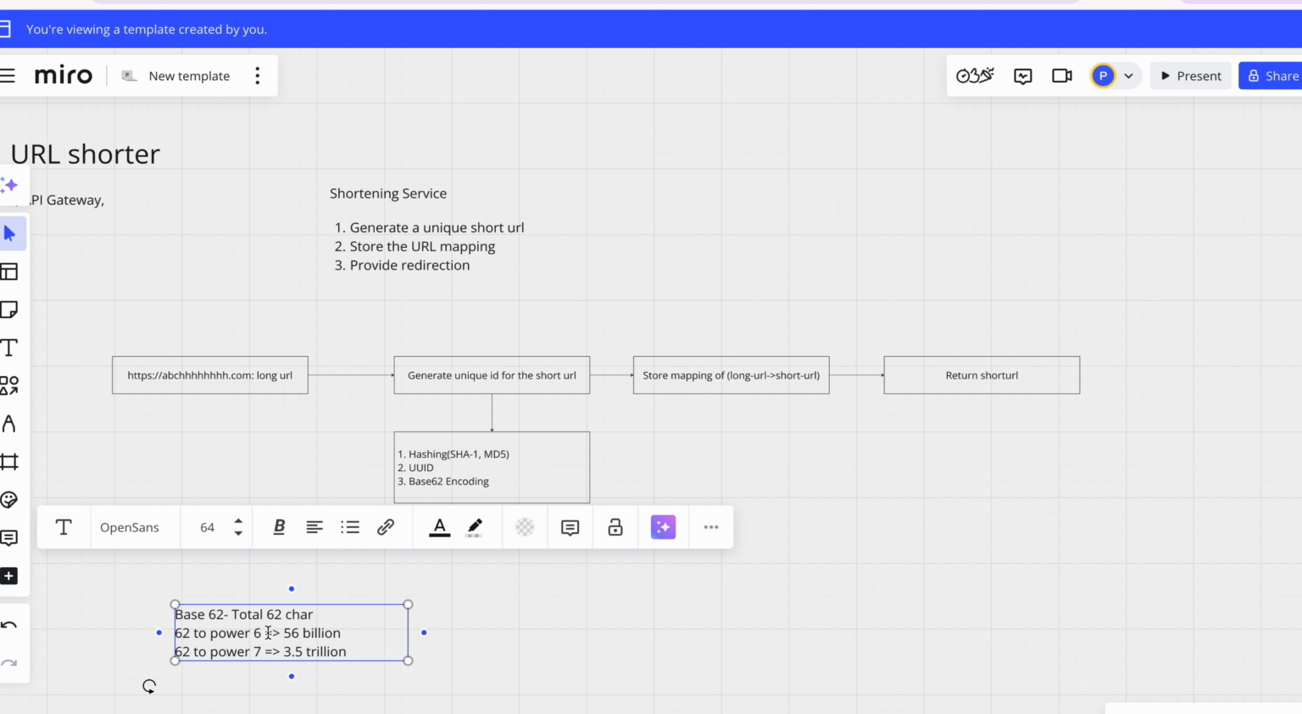So 6 is also fine. 56 billion is a big number. 7 gives you very enormous capacity, with very low collision risk for generating the short URLs. Okay. Now coming to the part which is very important, the different approaches that we discussed.